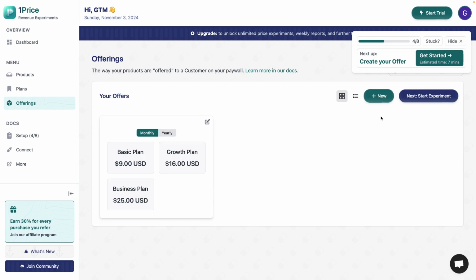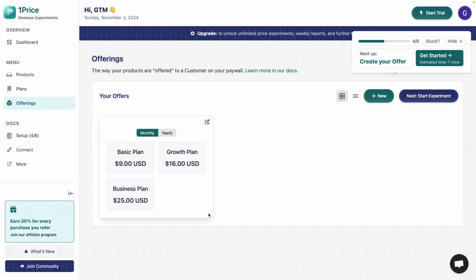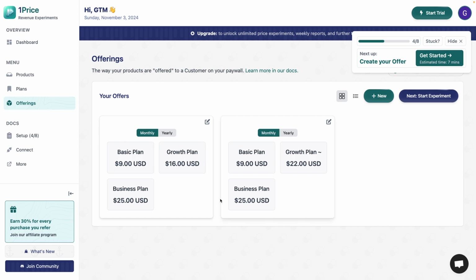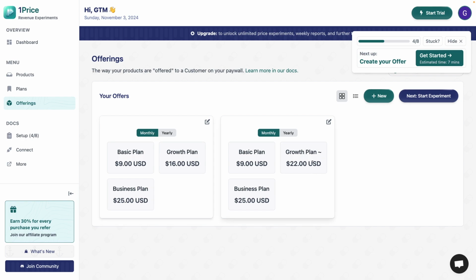And this is one offering. The next one would be basic, growth, and business. Notably, I'm not grabbing this old growth plan because this is the one I actually want to test. And I would click on Create Offer. So as you might notice, the only difference here is that this price is actually higher. So this is the 22 USD and 16 USD. The yearly is the exact same, but this is the only thing I'm actually testing, which is very important, because these are two different offerings that I'm actually building up.